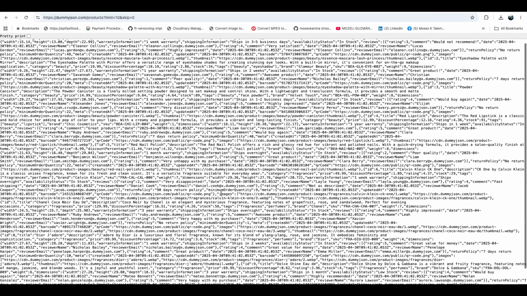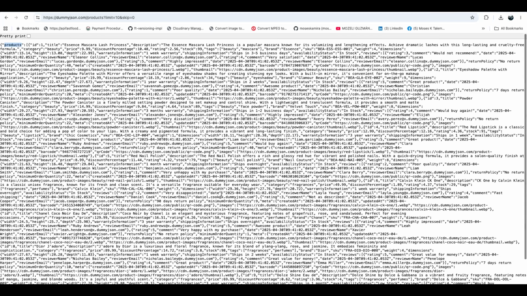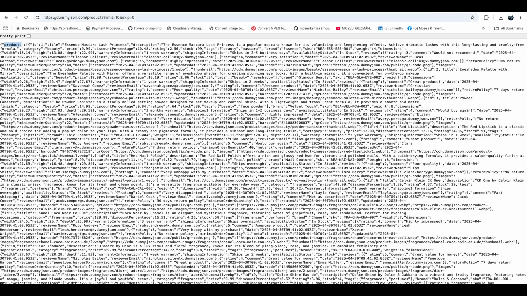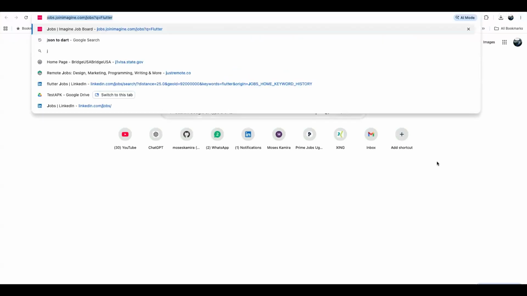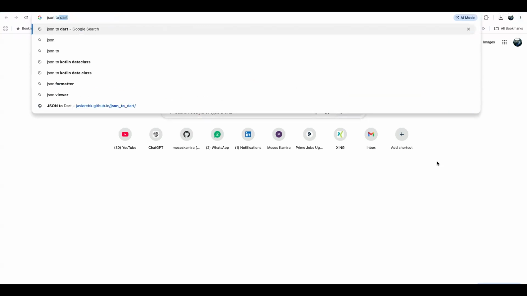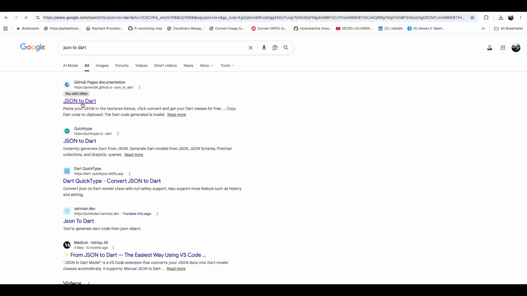So you have data like this. Now, someone would say, how do I start? For any given response, depending on the tool you have, for me, I would just copy this response and maybe Google. Feel free to use resources that are available. For example, you would search JSON to Dart, because you are writing that code in Flutter. So you choose maybe the first one.